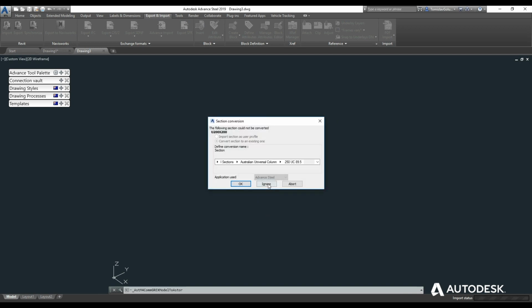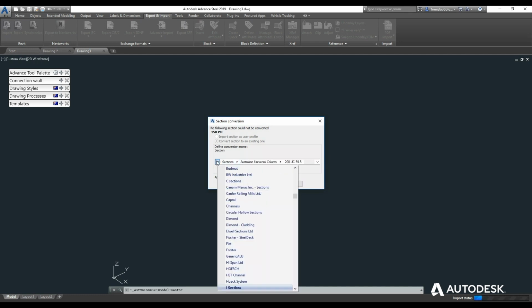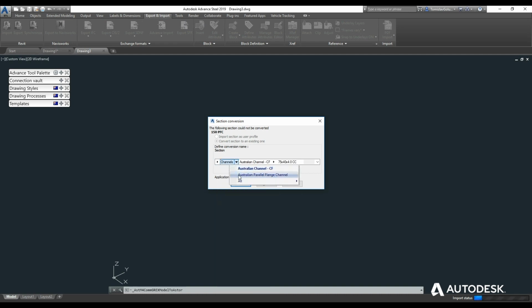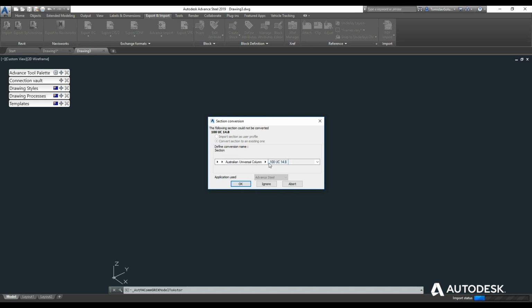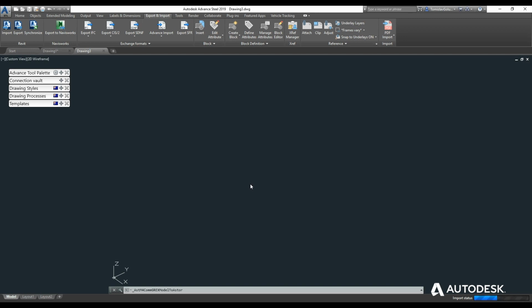I'm going to ignore that one. 200 UC 59.5. PFCs won't be under I sections, obviously, they'll be under channels. So Australian channel or Australian PFC, and we're looking for the 150. Okay. Go back to I sections, UCs, 100 UC 14.8. You can see the import status down the bottom right. Once we've set up that one mapping, we're not going to need to do it again.